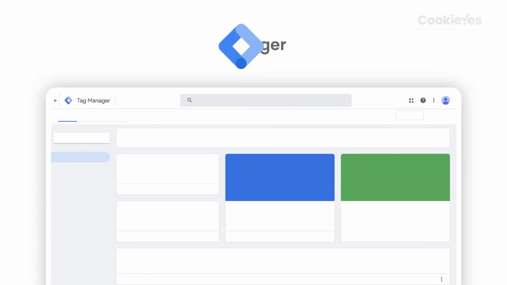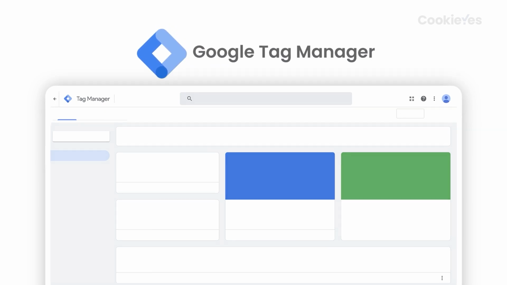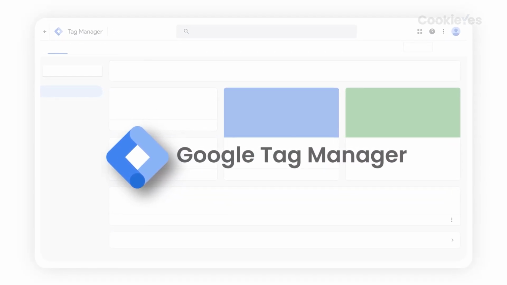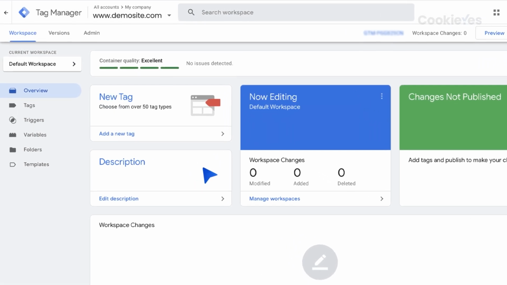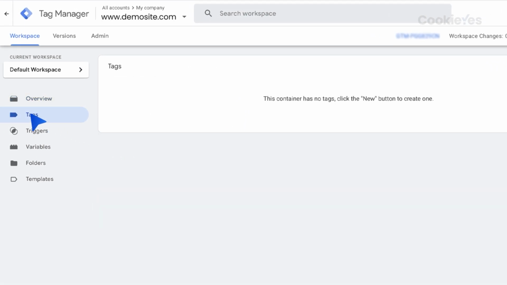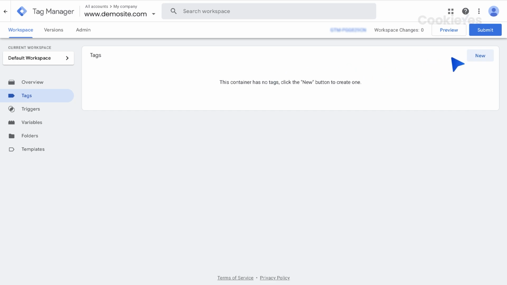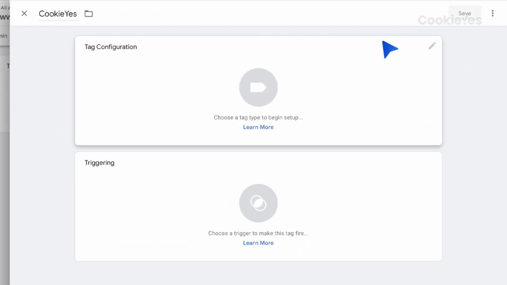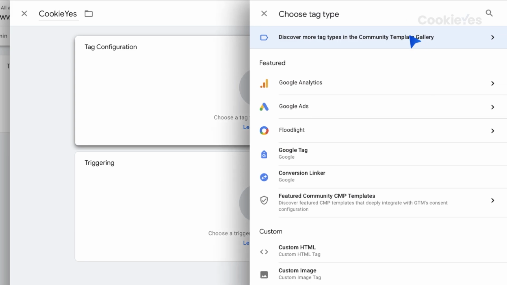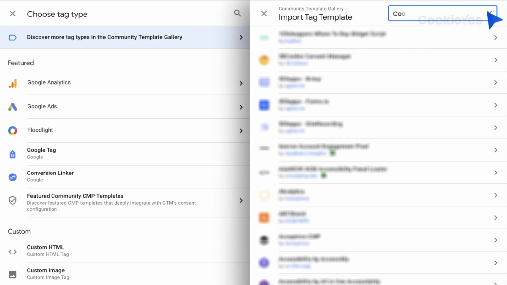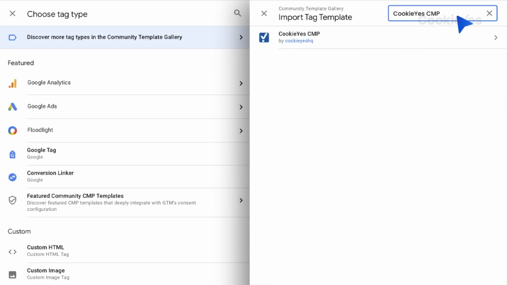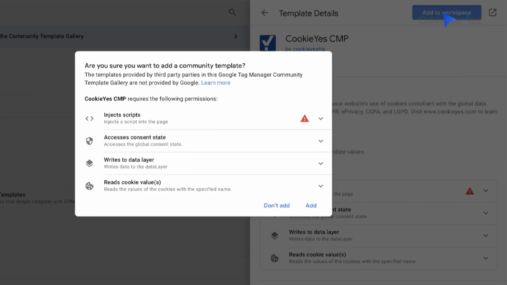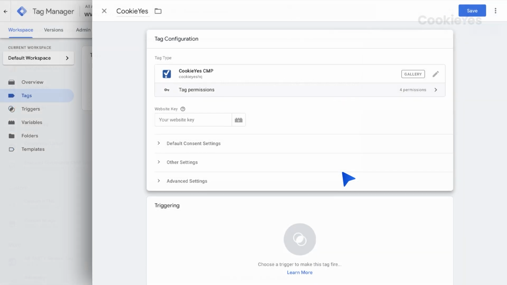To do this, you first need to set up Google Tag Manager on your website, as we will use CookieYes Tag Manager template for the integration. Create a new tag in Google Tag Manager by clicking on Tags in the left sidebar, then New. Click on Tag Configuration and search for the CookieYes CMP template in the Community Template Gallery. Choose the CookieYes template and click Add to Workspace.